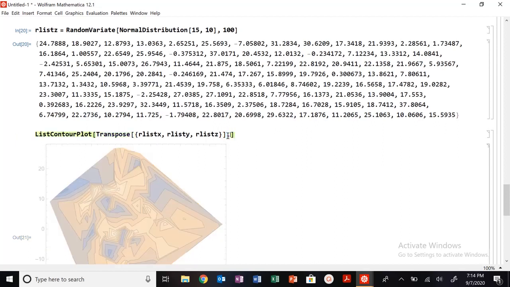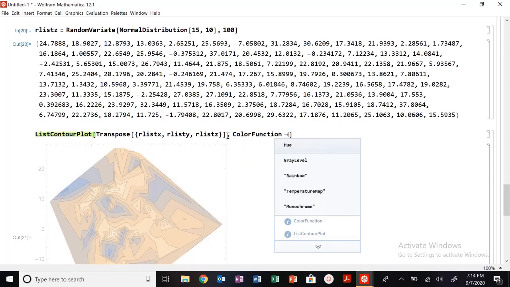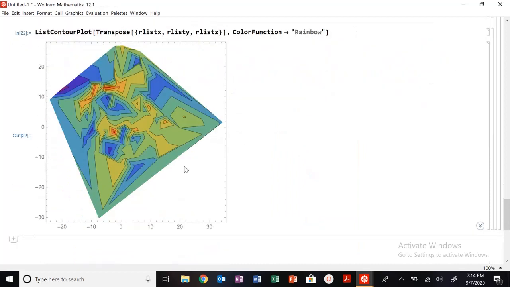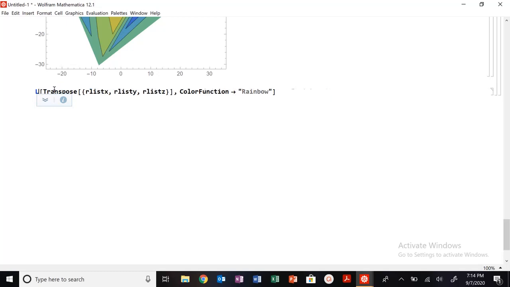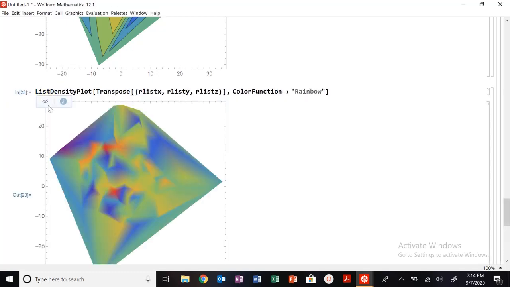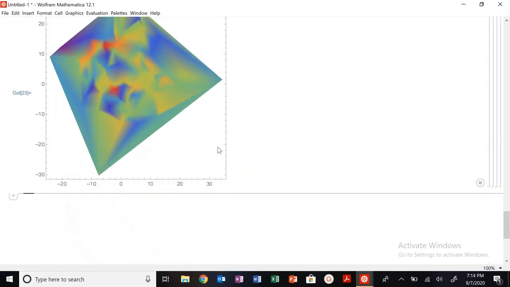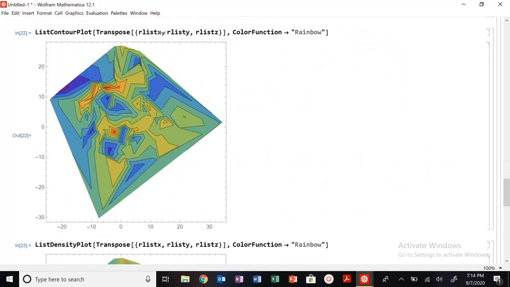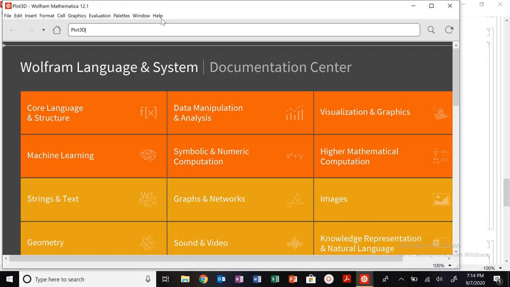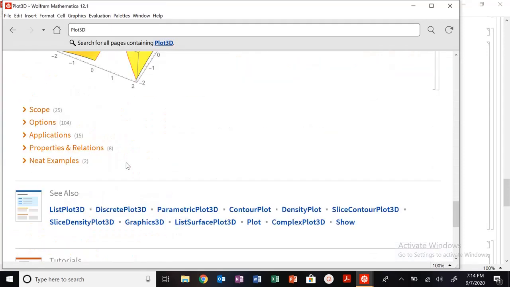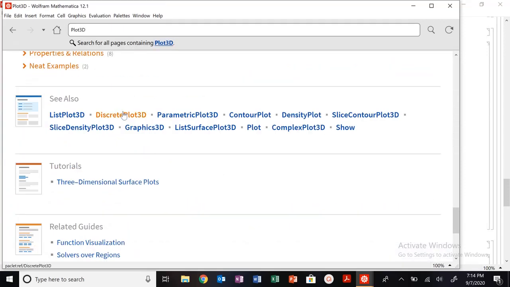It should be stochastic. I'm going to do my color function, scaling. I'm going to do rainbow this time. You can see these different values here. Again, I could take this and plot it as a ListDensityPlot, and you see something very similar, just a different kind of meshing and scaling. So there are lots of different three-dimensional plots you could play around with. Whenever you get into Plot3D, or if you're trying to visualize something in three dimensions, you'll see these different options, so you could do a discrete Plot3D.